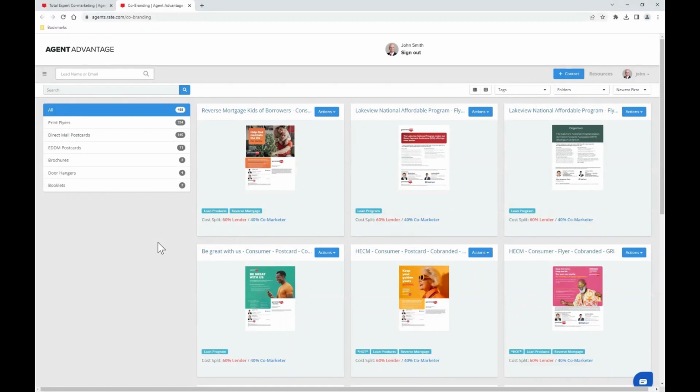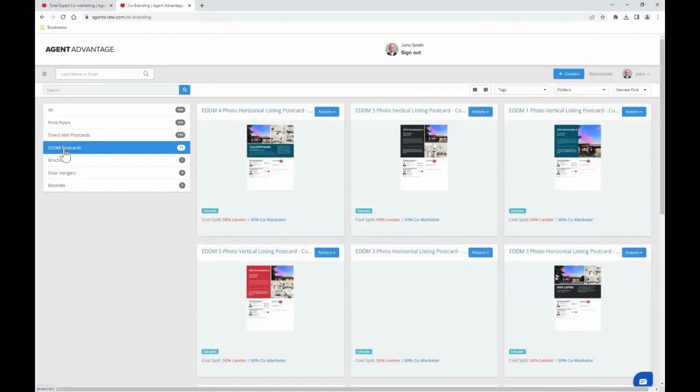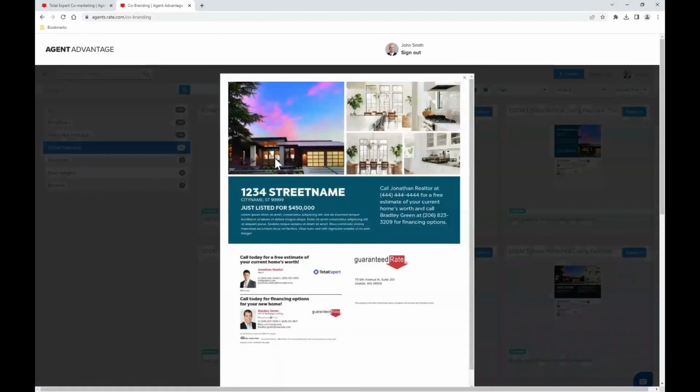Now, we can simply filter down here by the asset type of EDDM postcards. So we'll filter down to EDDM postcards. Now, these postcards are a great way to showcase a property that was just listed. So if at any point in time you wish to preview one of these assets, you guessed it, you are simply going to click on the thumbnail image to get a closer look behind the scenes.